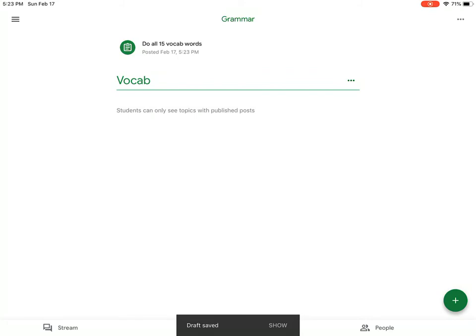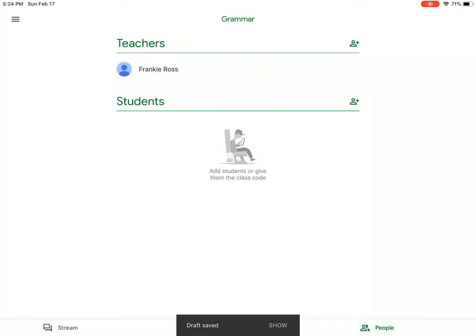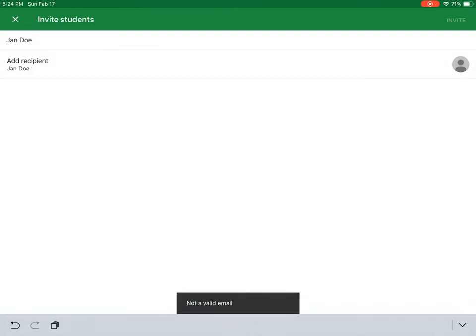And so then for the next topic, we have the people. And as you can see, it already has my name up there because I'm a teacher. And you can invite students by their name or their email. So I'll just put Jane Doe, and then add recipient. So essentially you want a valid email address, which I'm not going to add any students into this, but once you add their email, you can invite them and then they'll join the class.